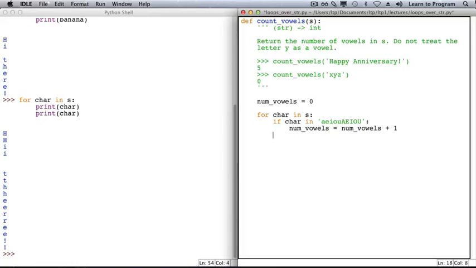After this loop has finished executing, when we've passed over each character of the string, num vowels will contain the total number of vowels in S, and that is the value that we will return.